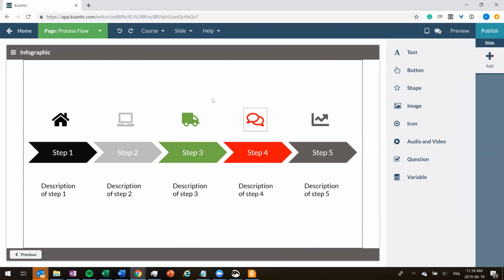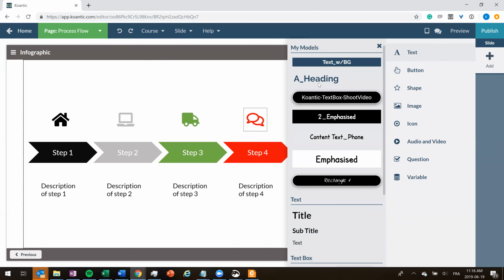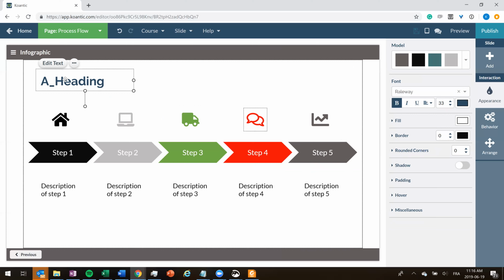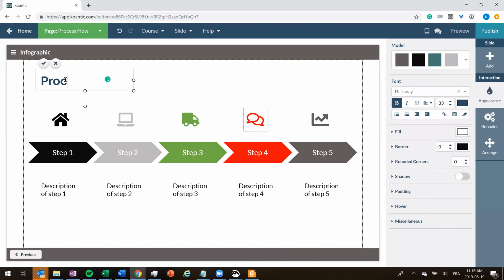And the last part I was missing was just the text at the top. So I'm going to use again the text feature to put my heading here, and then I can just call it my process flow. And I want my process flow here.